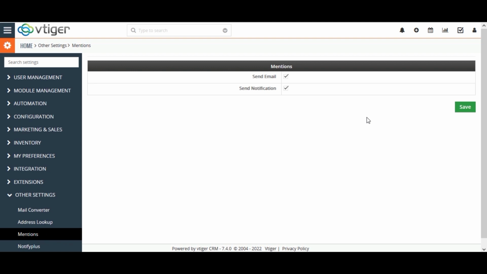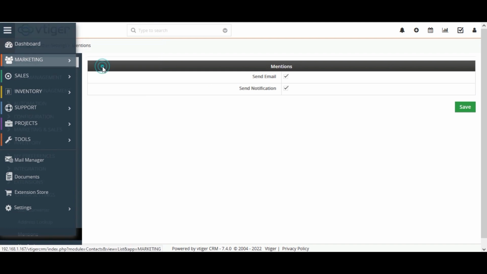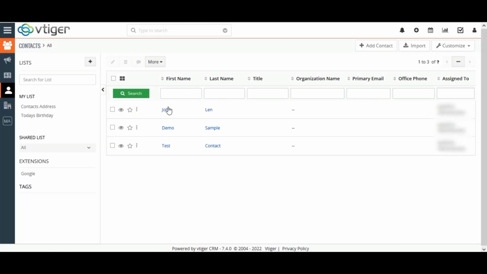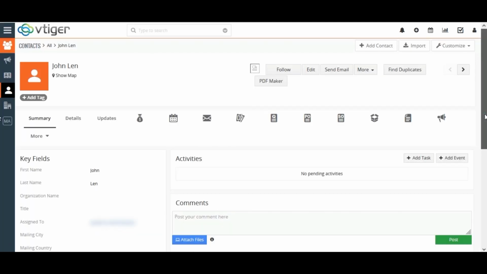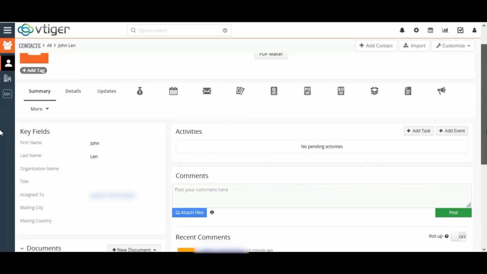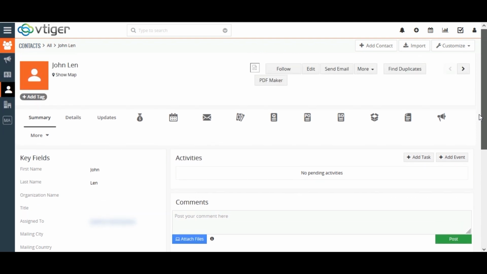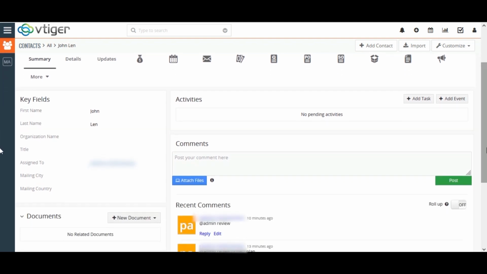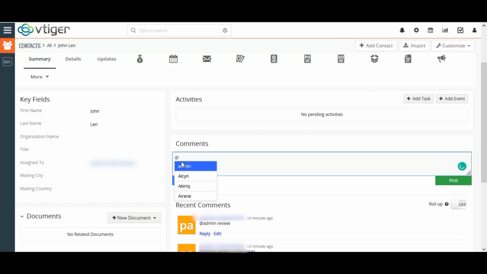Now I am going to open a record for which I need my teammates' input. On the detailed view of the record, you can see the comment box. Here, mention the user for whom you need to convey a message as @username. When you start typing the first letter of the username, you can see all the users related to the first letter you have typed listed.